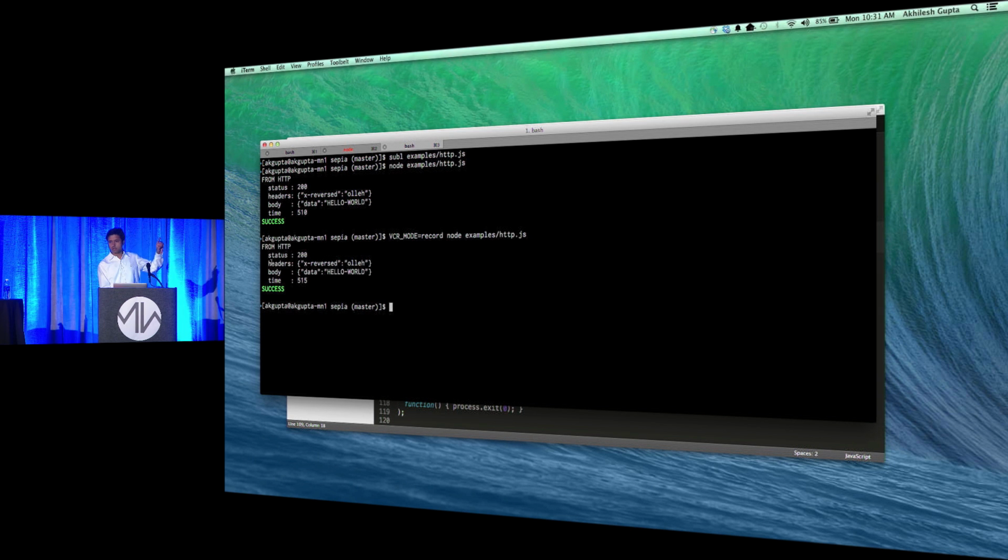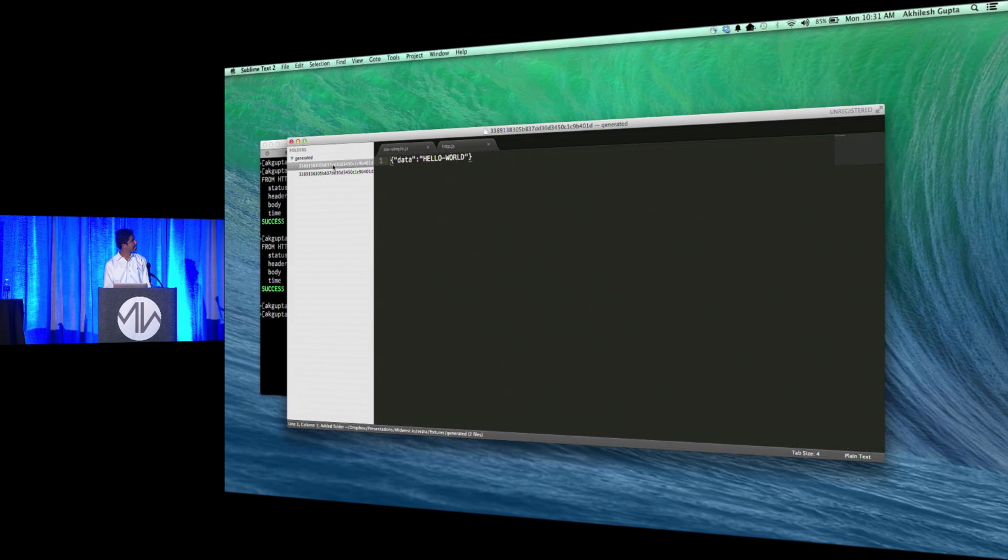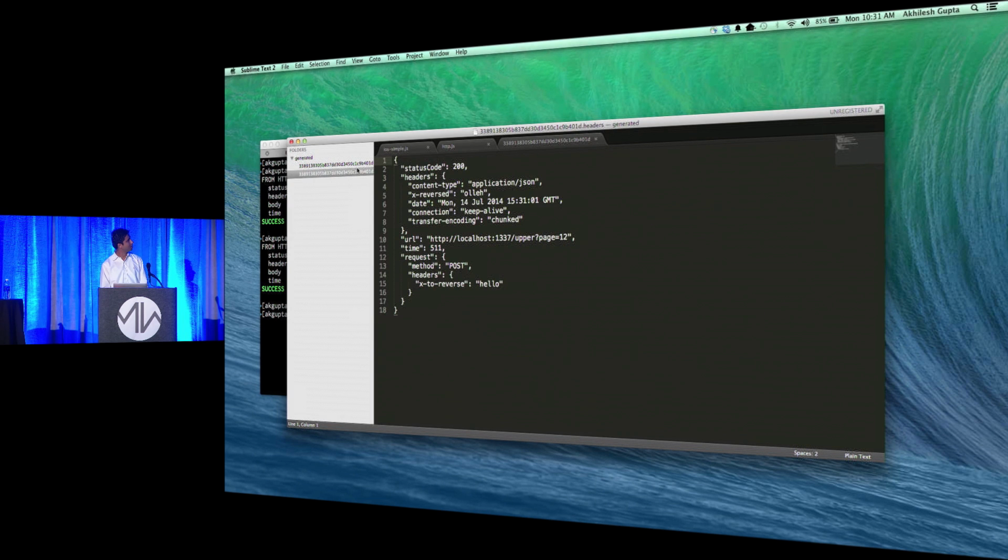Now, what happened here is very similar to what happened before, and the time it took is also similar. But the other thing that happened is that it generated fixtures. So let's look at these fixture files. In this case, it has actually recorded the response of the server, which is the uppercased hello world. And it has also recorded all the headers that the server would respond with. And all of this is recorded in a file.